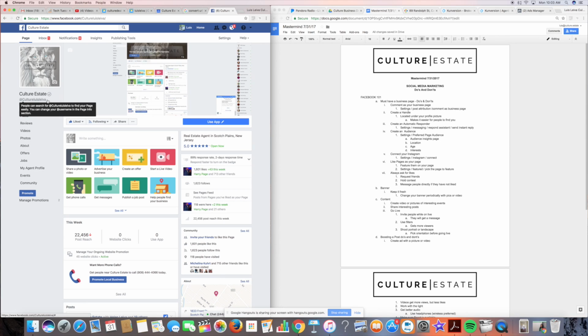So make sure you get a chance to create that, and by doing it you just have to click here and type in whatever you want to type. Alright, so that's one of the things. It just makes life a little easier for people who are trying to find you on Facebook. Okay, so then we're going to create what's called an automatic responder, right? We're going to jump back into our settings.